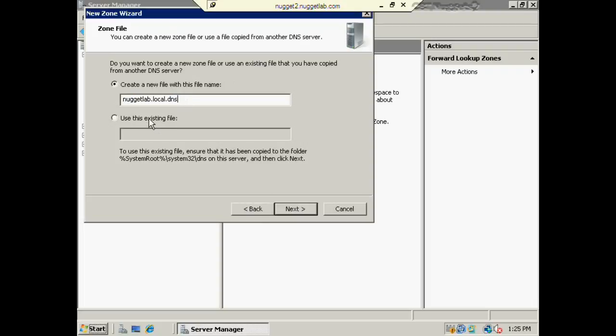If I had an existing file, maybe in the case that I copied the file from another DNS server, then I could use an existing file. We don't do that very often unless we're in very, very large implementations, which have hundreds or even thousands of records in their zone file. Then it'll be faster and more efficient to just read from an existing file instead. Otherwise, when I configure this, especially if it's a secondary, then I'm going to have to read from another server to pull it down.